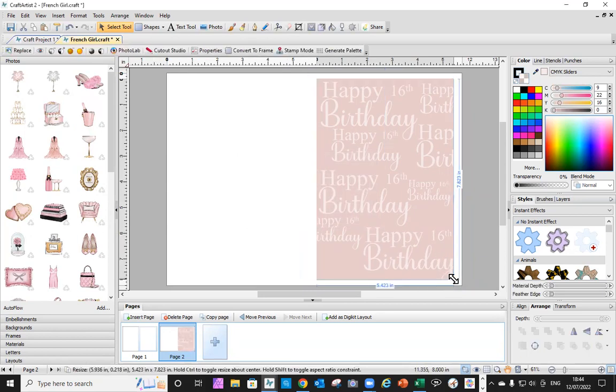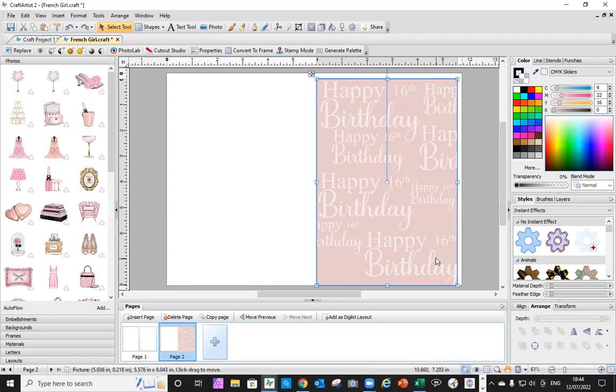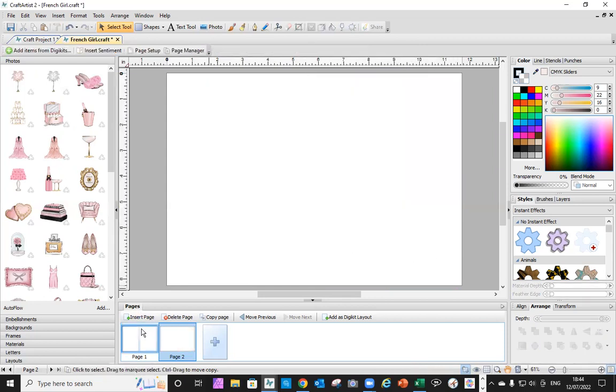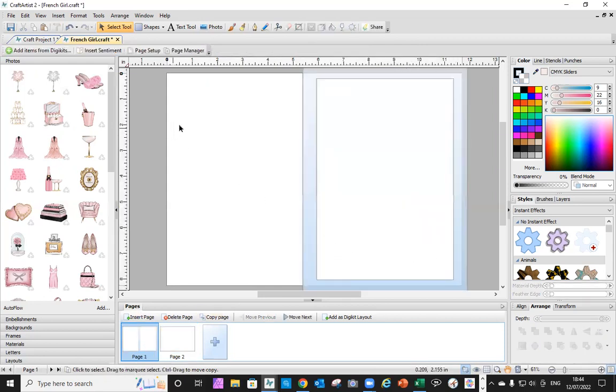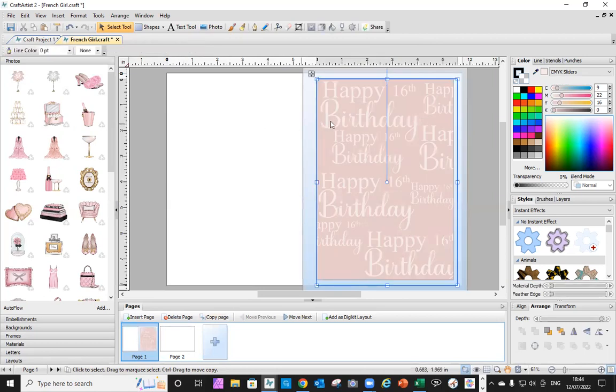Can go a bit bigger, slightly bigger. So when I take it from here, Control X, go on to my main one, Control V. I just adjust it, would fit it in nicely. And now I've got my image for the background. Now that I've got that, all I need to do is decide how I want to do this birthday card.